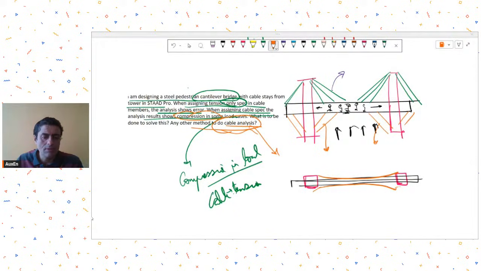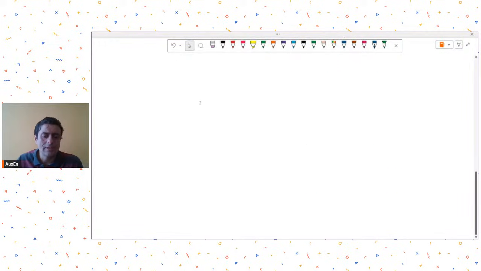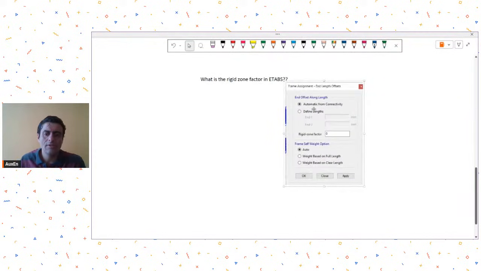The next question is from engineer Rohit Kashyap. He is from Guwahati and he is a working professional. He is asking about the rigid zone factor in ETABS, and I think this comes in the assign frame end length offset window. So if I just show you a screenshot, this is where the rigid zone factor comes.